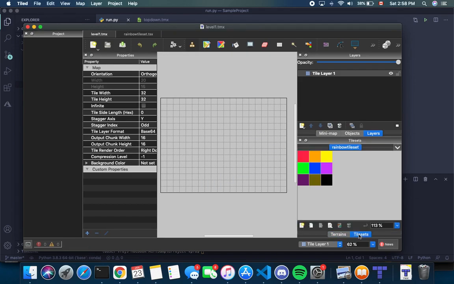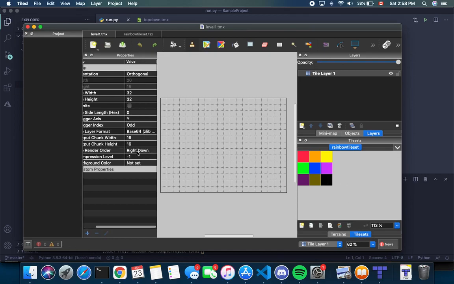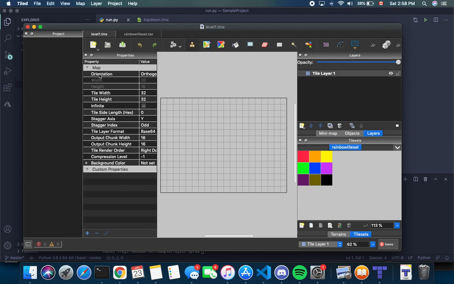And terrains is for something, it's for like wide-scale use, but we don't really care, so we'll just keep it as this. And so here we see the details of the map, which is just going to be the tile height, tile width, if it's infinite, compression level, the background color, and the whole ordeal with that. So we don't really have a background color. We're going to be using these tiles to form a background.